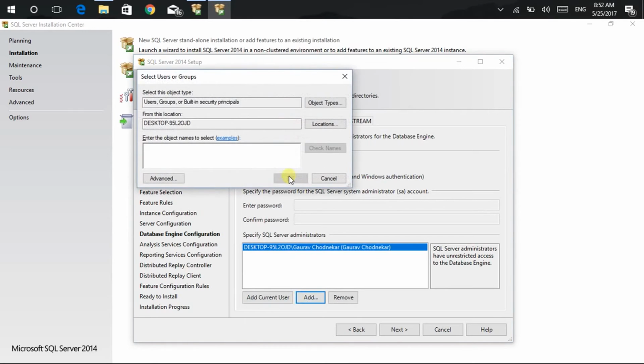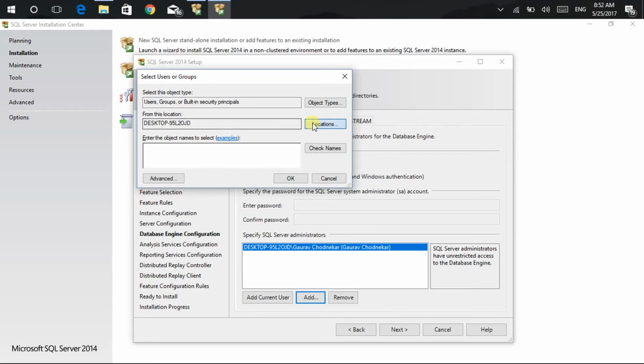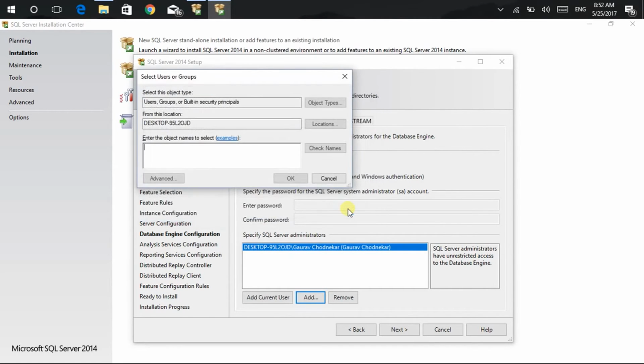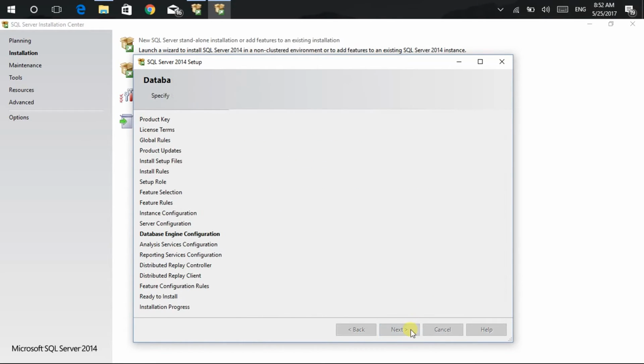Okay, now click on add, then you can select this group, select the object type. Okay, then what type of object it is, then location, enter the object names to select. You have various other object types. Okay, then locations. Right now I'm not connected to any kind of network, so I'm just having only one. So that's why it is showing me that I can't add anything. Actually it shows some error, but that's good. This is my SQL Server administrator. Now let's click on next.